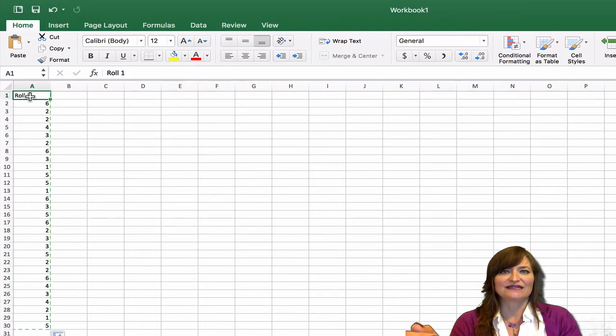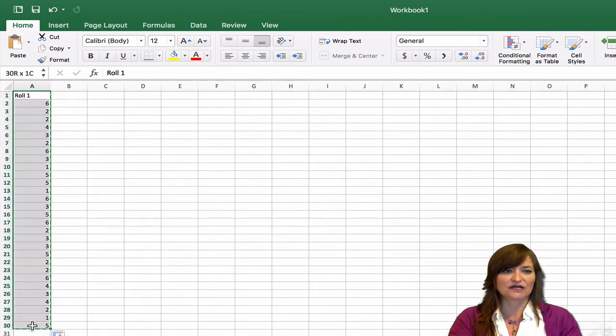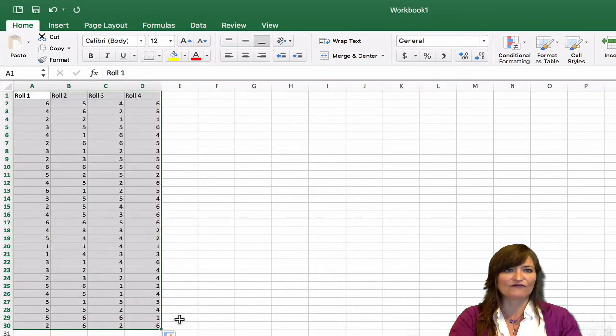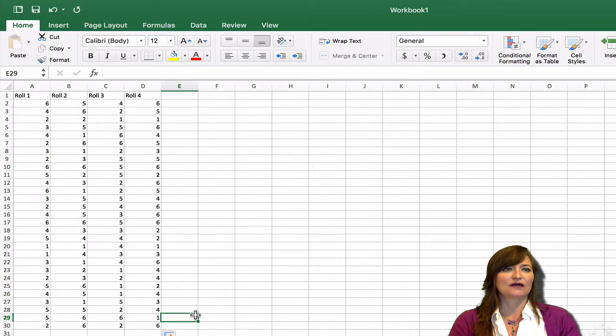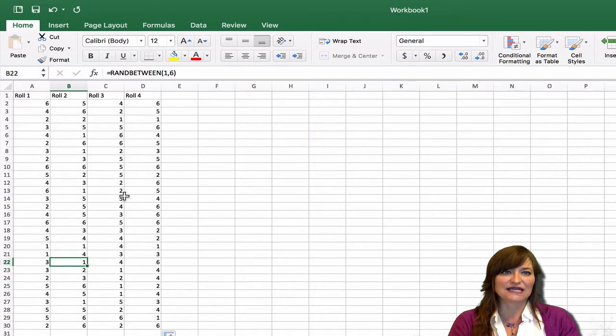Let's repeat that. Let's have Excel roll that die 30 times again. So I'm going to highlight that and fill to the right. Let's see, 2, 3, 4. Let's have 4 sets. So we've got roll 1, 2, 3, and 4. Do you see how Excel just filled that in? It knows how to count. And then each one of these is a RANDBETWEEN 1 and 6.